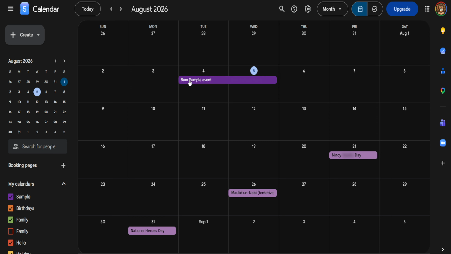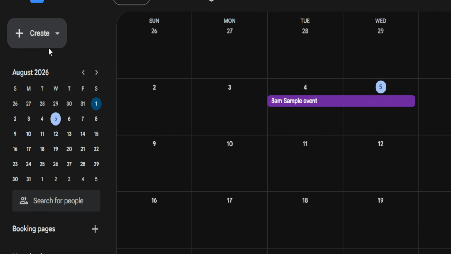on the desktop version. Once the calendar loads, look to the top left corner of the screen and click the Create button. This is where you can start setting up something others can use to book time with you. From the menu that appears, choose Appointment Schedule.